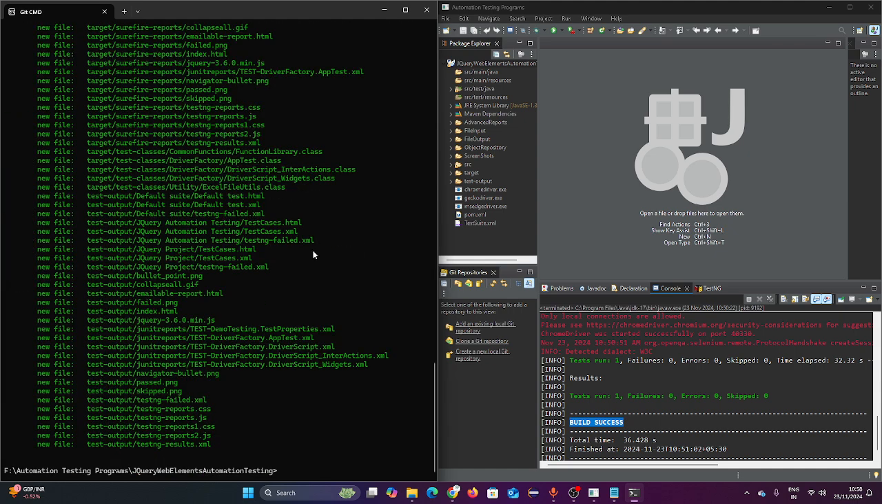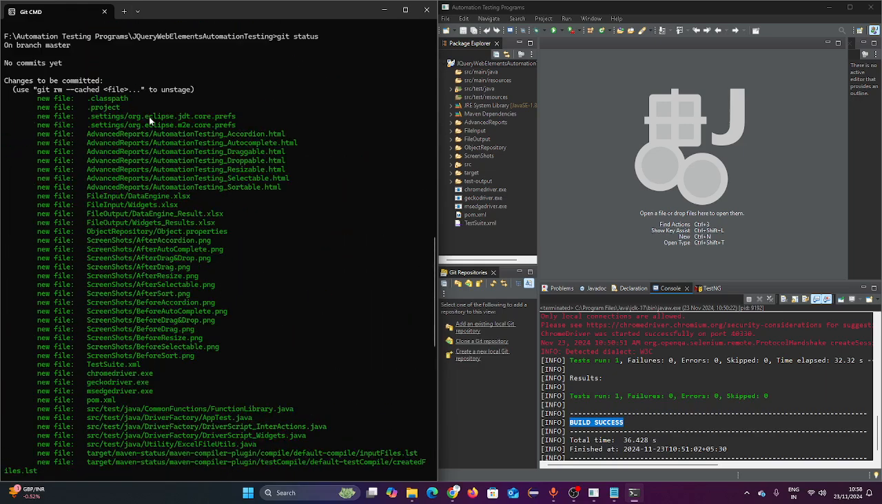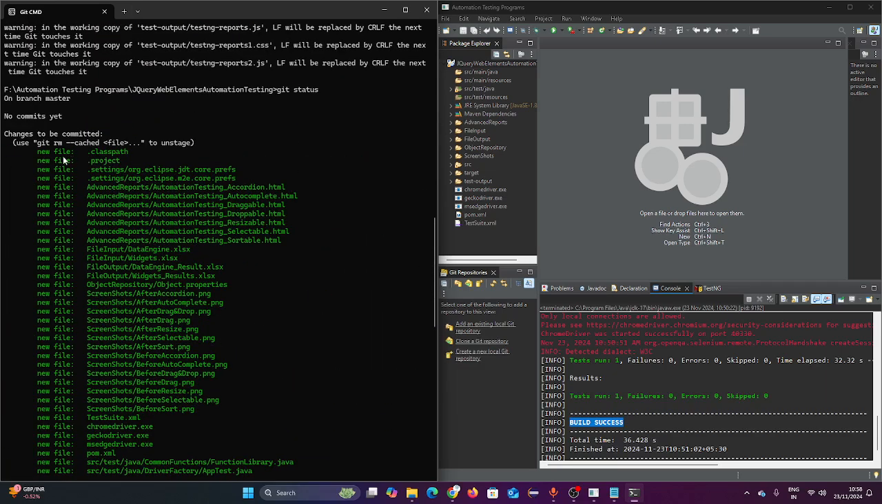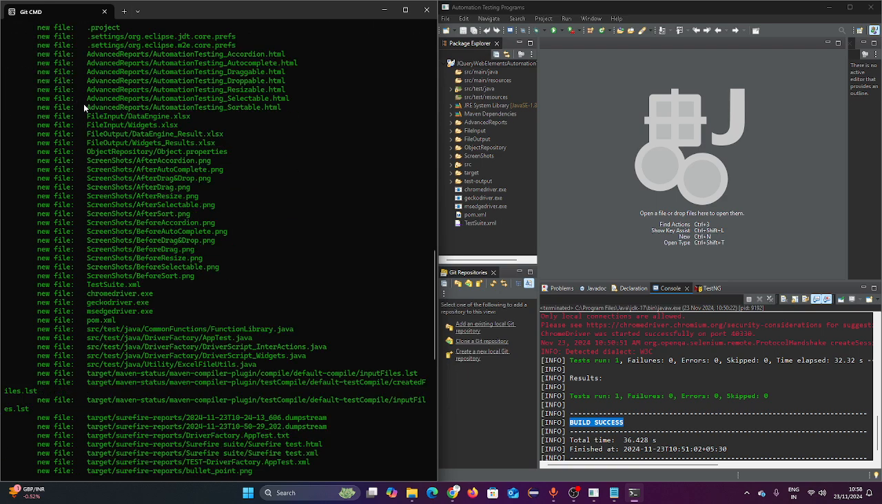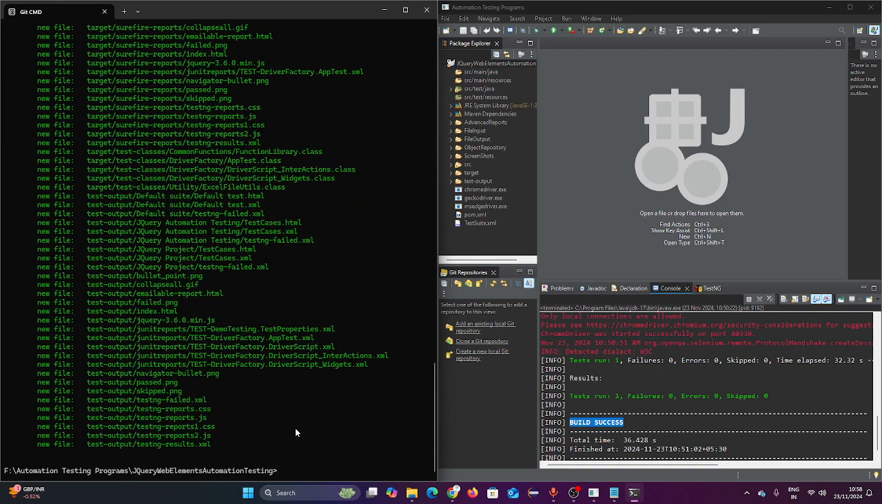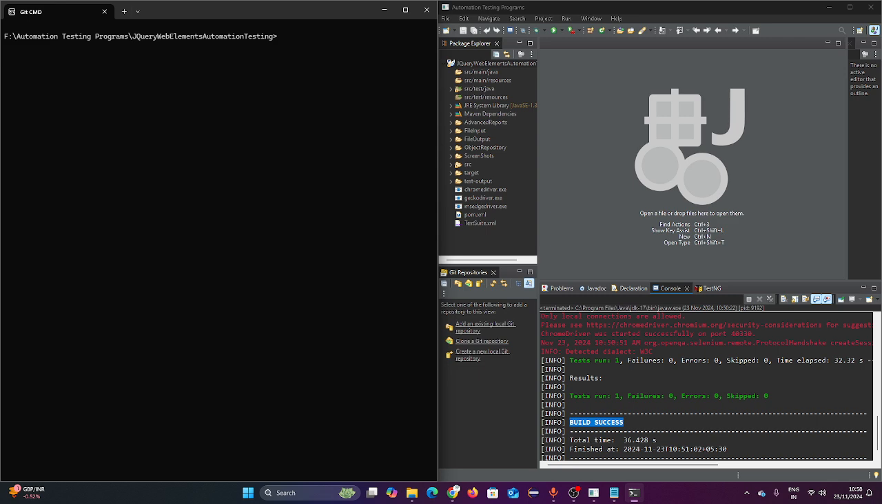Okay, these files are ready now. These are on the staging area. These mean a new file is created, so no commit yet. This is actually on the master branch. What we need to do is change the branch name. So first I'll change the branch name.